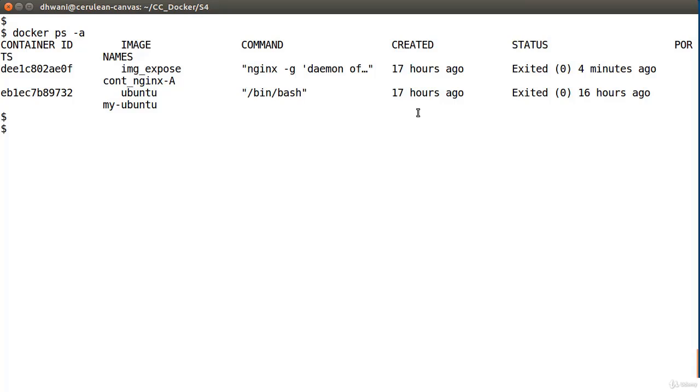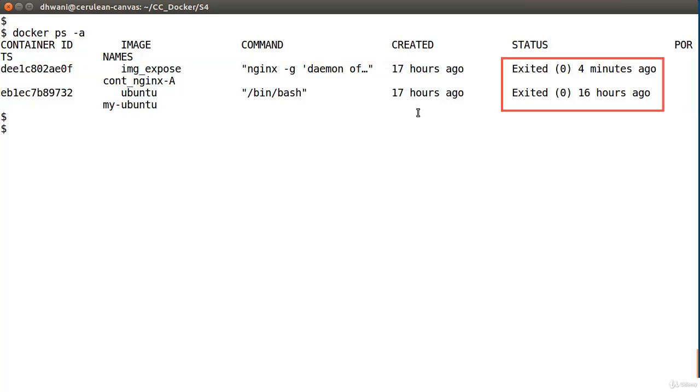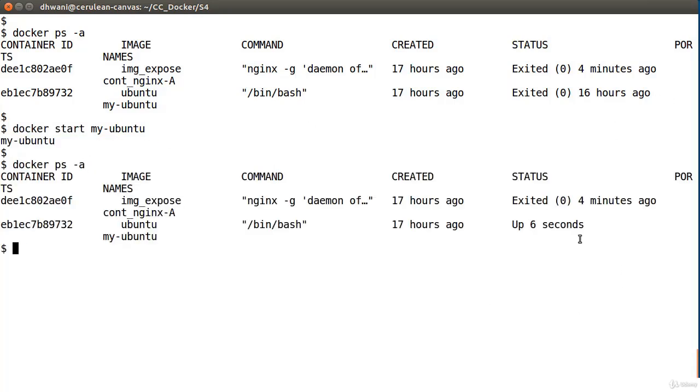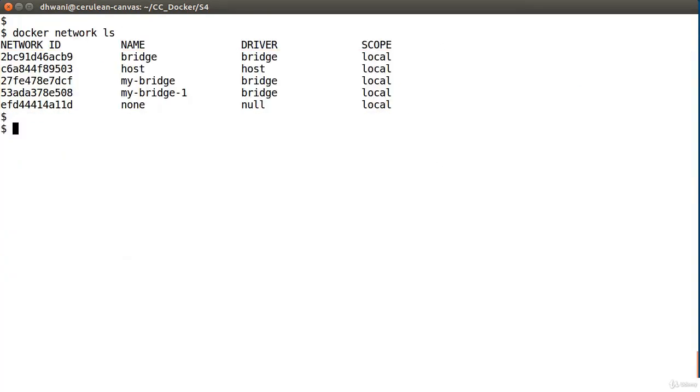As we can see, we have two of our spare containers from previous module, but both of them are in exit state. Let's start my Ubuntu container. Now, keep a list of networks in front of us to make better decisions. We will use docker network connect command followed by network name and container name and hit enter.